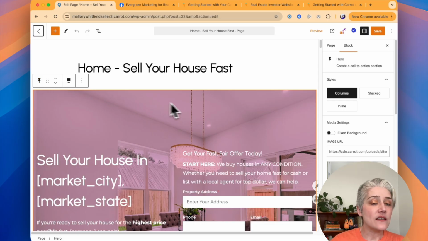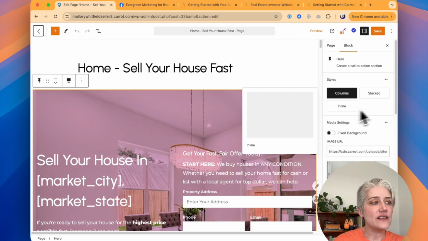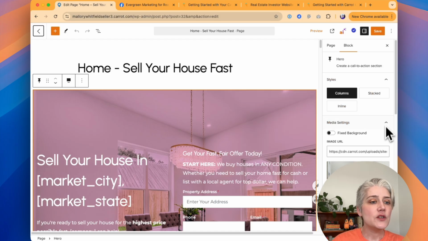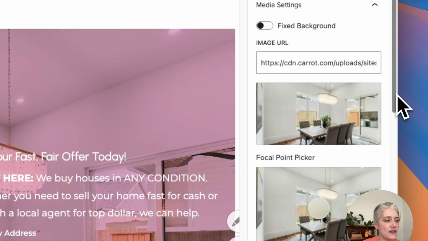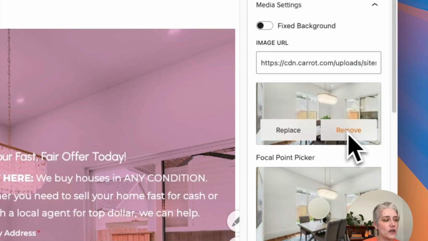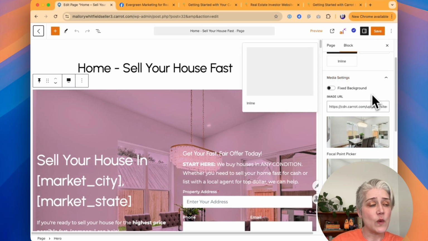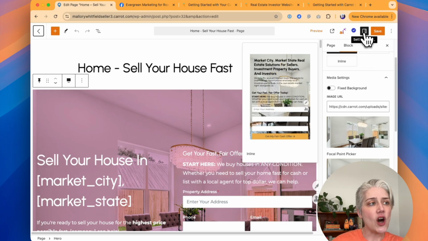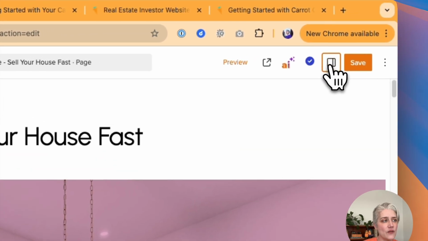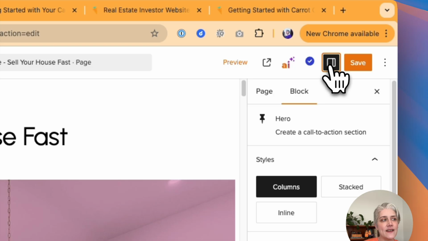Once the block is selected, you can navigate to the sidebar settings over here to upload a new background image. I've already done that, but if we wanted to replace this background image with another one, we could remove this existing background image or replace it with a different one. If you don't see these sidebar settings while editing a page, simply toggle this back and forth near the top right corner of your screen. This opens and closes these sidebar settings.